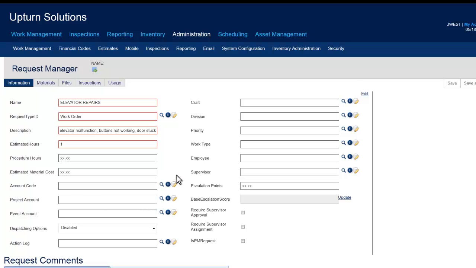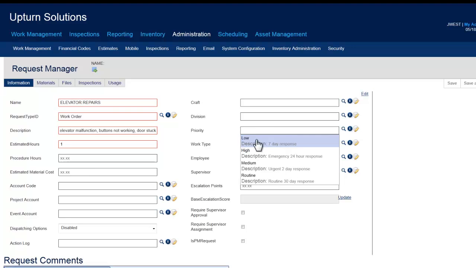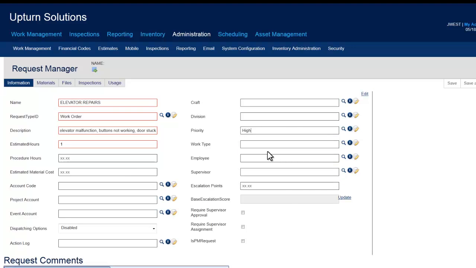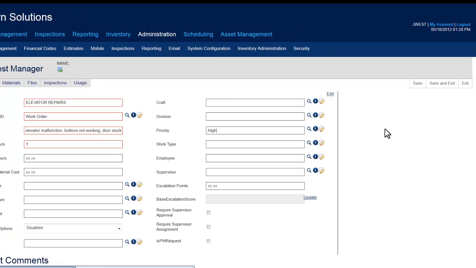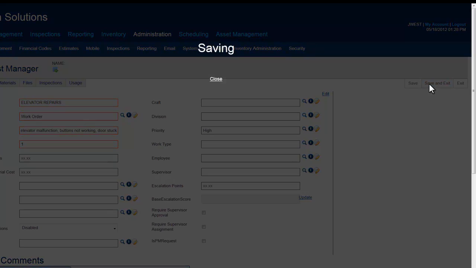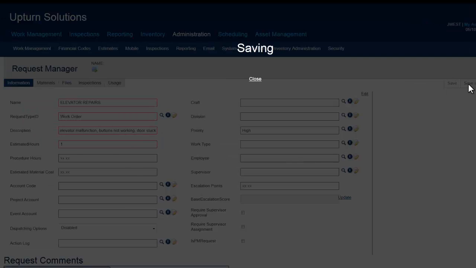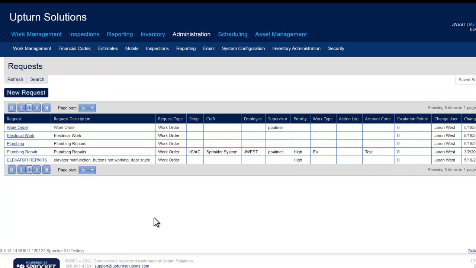Now that all the required fields are completed, you can add in any other information that you wish to attach to this request code. For example, let's say all elevator issues in your facility are high priority. You can add the desired priority to the request code, and this will prioritize the work order accordingly whenever this request code is used. Once you have added all the desired information to your request code, click the Save and Exit button at the upper right of the screen, and now this request code will appear in your list of request codes.